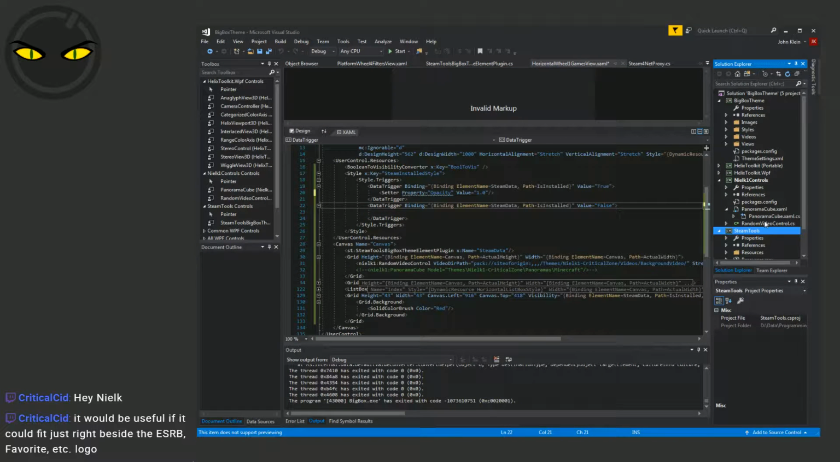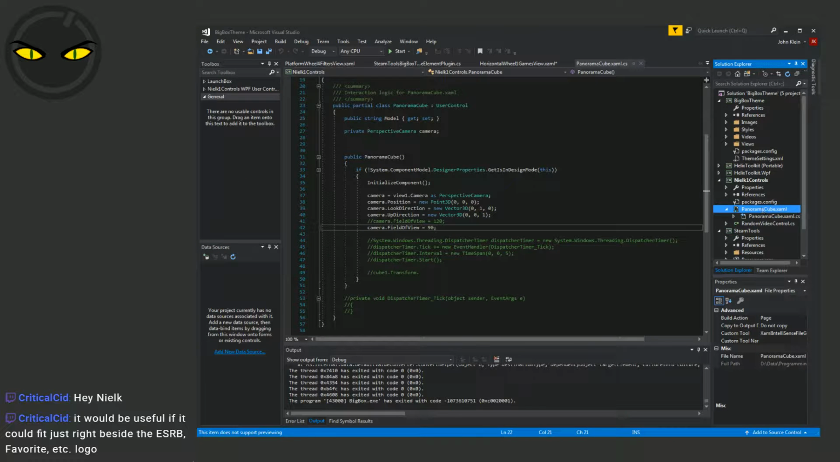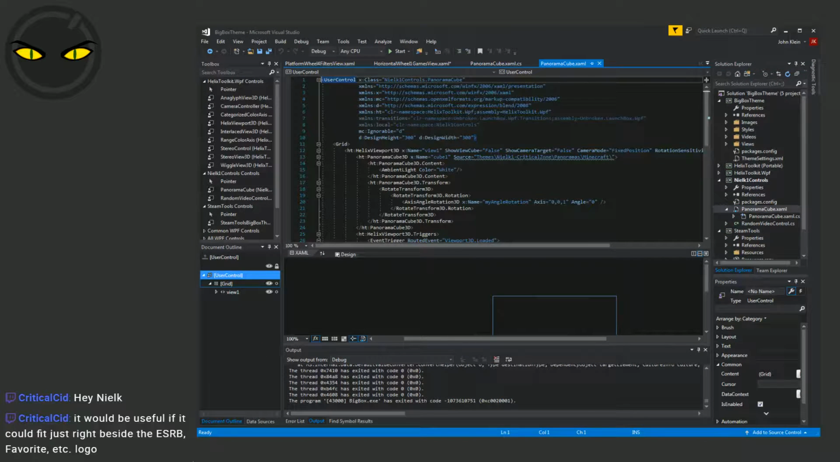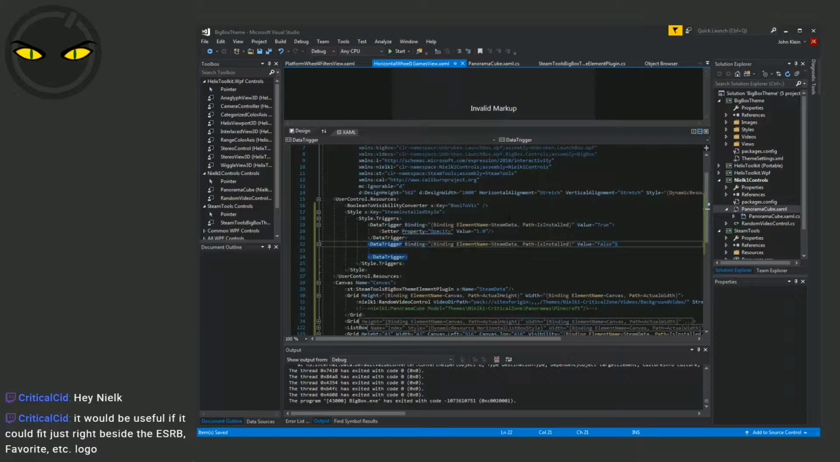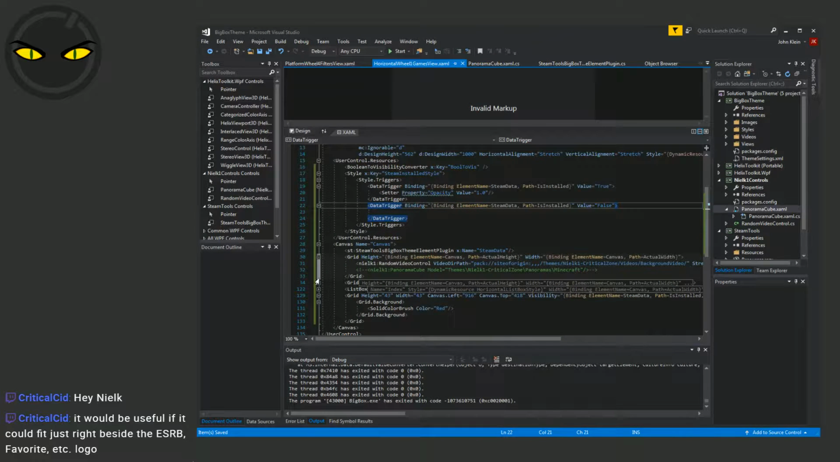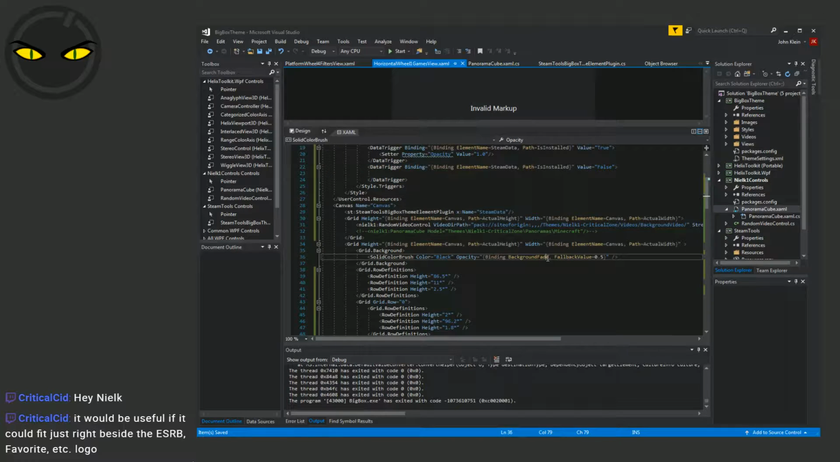In the Big Box Panorama code. Oh, and this is something everyone needs to start doing in their themes. Actually, hold on. This is something everyone should do. Where are you? There it is. Fallback value. So on this solid color brush on this background, I have opacity, binding, background fade, comma, fallback value 0.5. So while I'm in the editor, it's 0.5, but while I'm actually running it, it's using the background fade. And if background fade for some reason was null or something, then it would use the fallback.